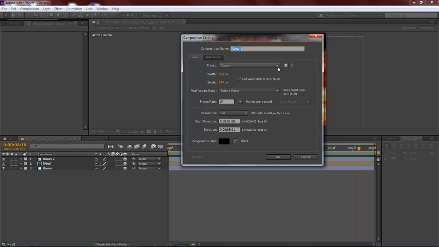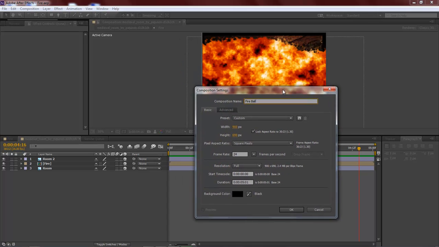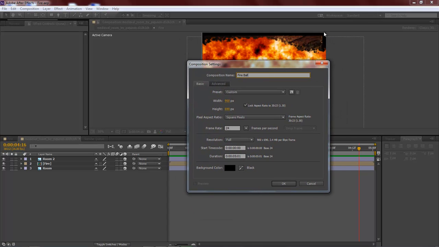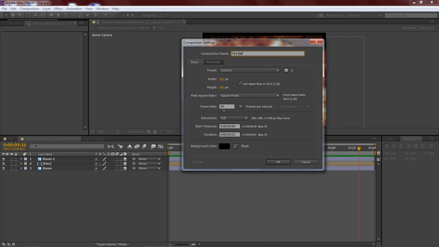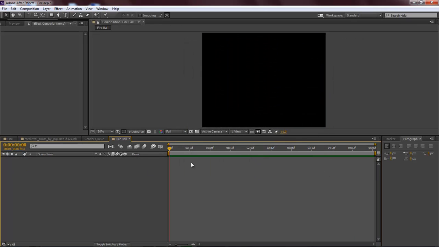Create a new composition. We're going to name this Fireball. And we got it set at 5 seconds, 900 by 690, and the only reason why I chose that is because of the size of our picture. And 24 frames a second, click OK.